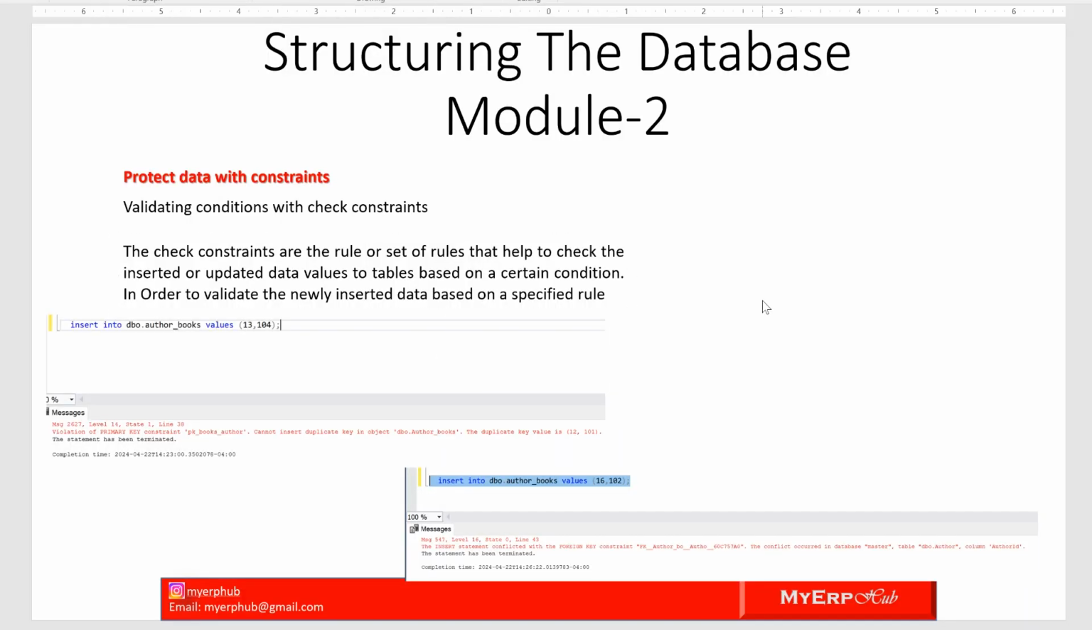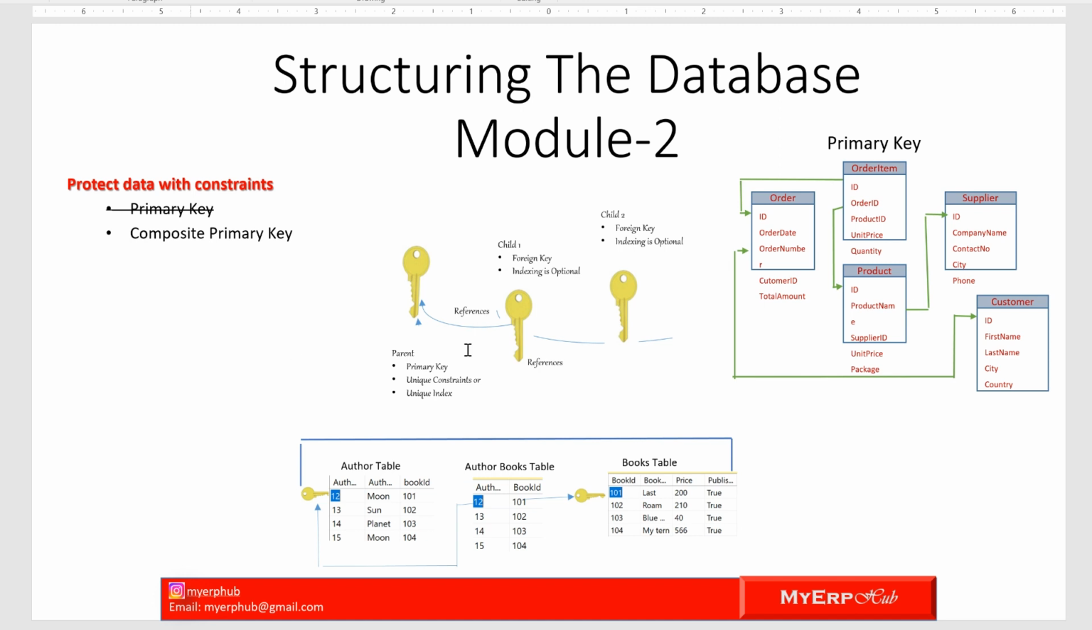That's how we are creating the relationship, and that's how we have established the child and parent relationship using references, and how multiple tables are interlinked or connected directly or indirectly with each other. And that's how we can establish the relational database in SQL Server.